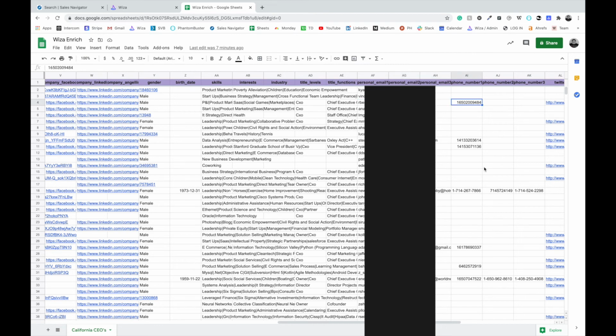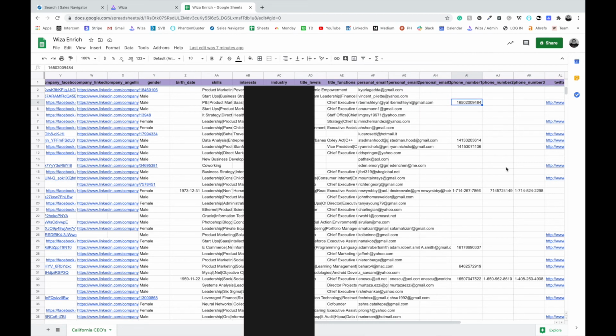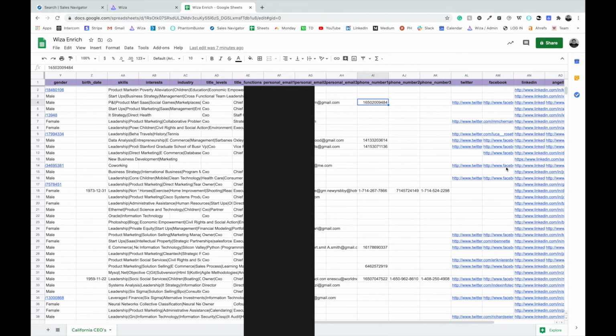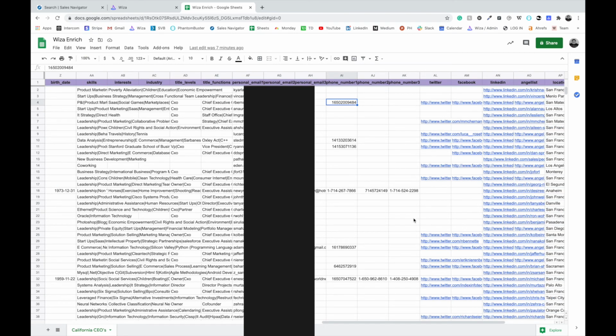We've got phone number 1, 2, and 3 in case we found multiple phone numbers. So one could be a company, one could be a cell. They're all found here. Again, this info, we're looking to add more and more to it, especially on the phone number side as we go.